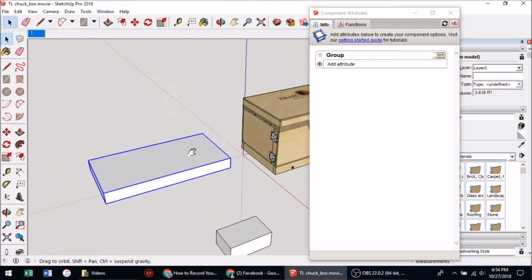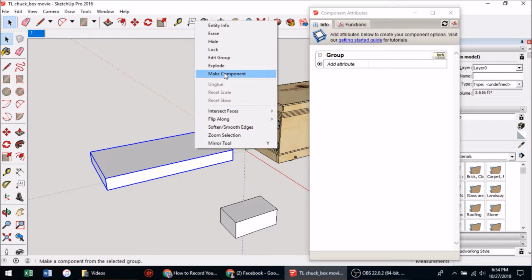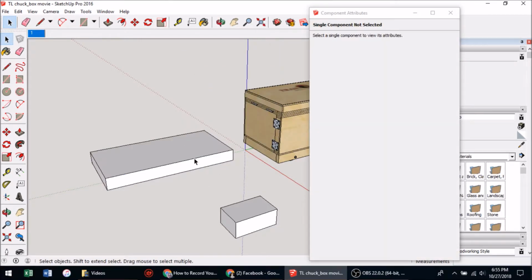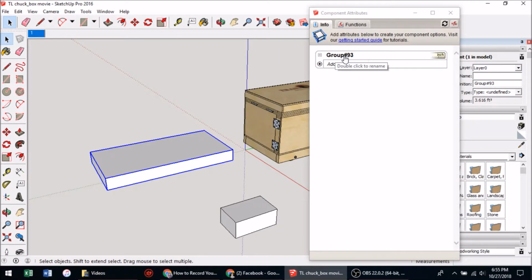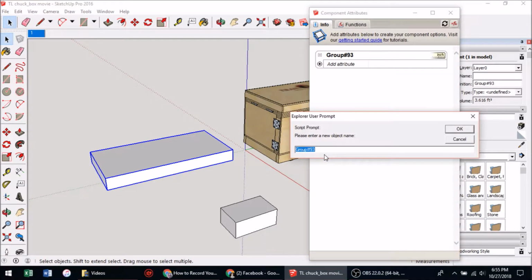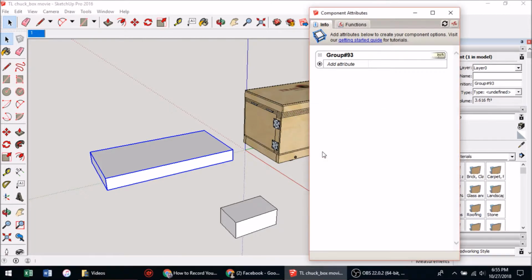So we've got our, let's make it a component. Alright, group 93. You can call it whatever you want. Just double click that. Lid 2. I will say try to avoid using parentheses and plus and minus kind of math terms because they don't like those. So like 3.5 inches, you would want to type out inches instead of having the quotes there.